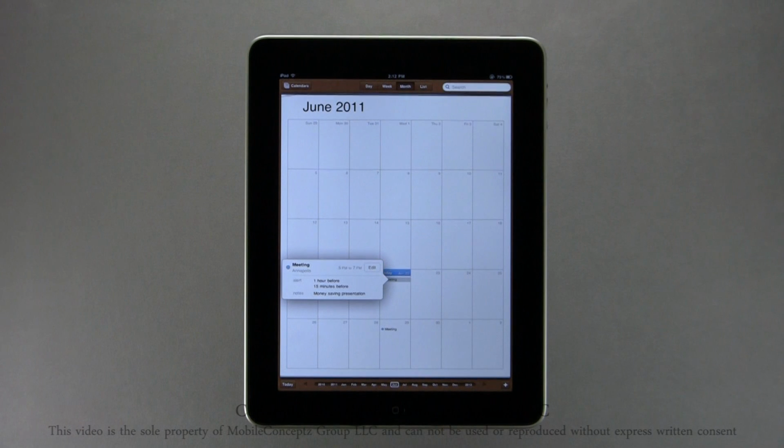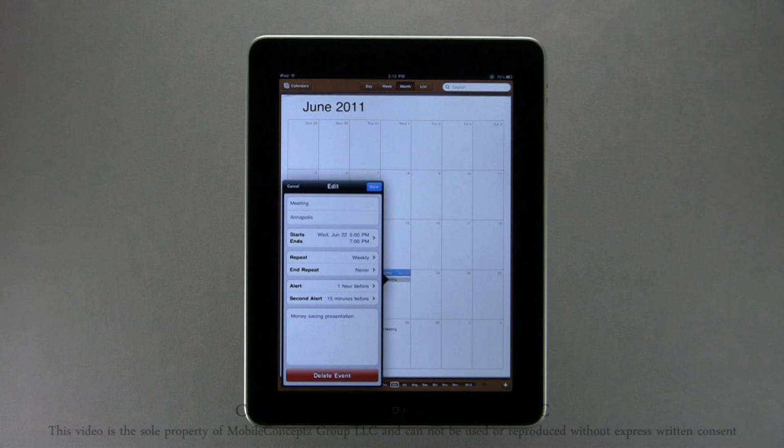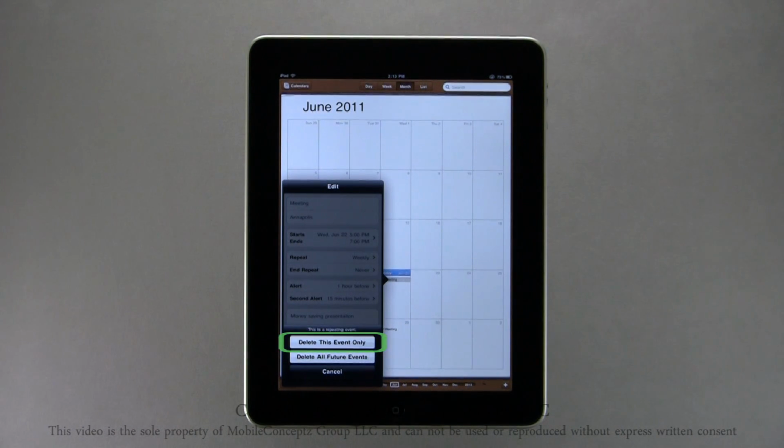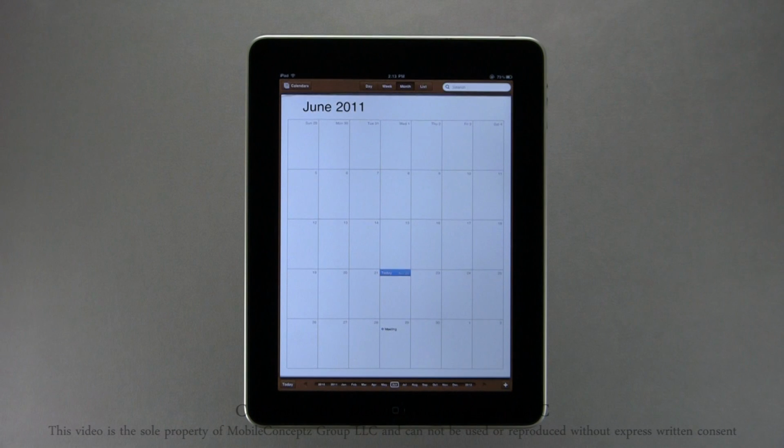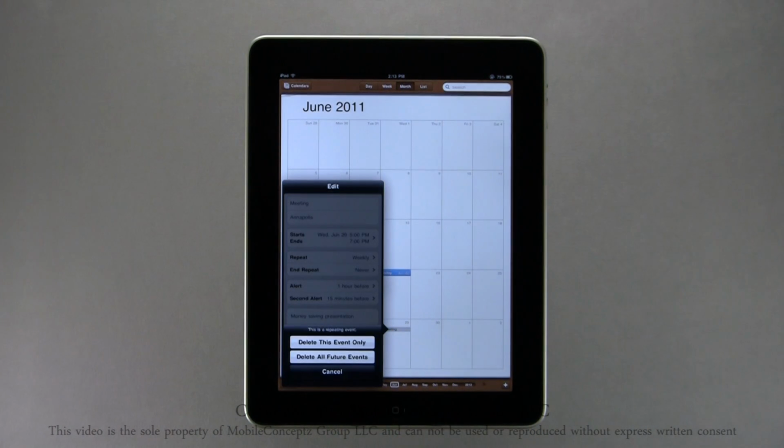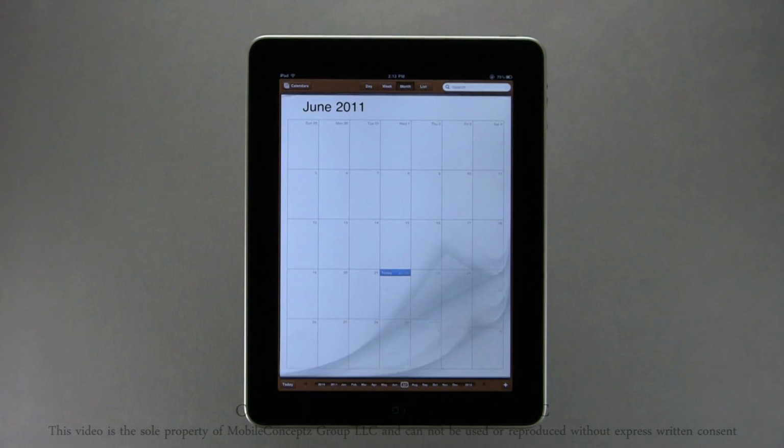Tapping the Edit button opens the event editor, where you can change any necessary information or delete the event. Selecting Delete Event will give you options to delete only this event or to delete all future events, since this is a repeating event. Here, I've chosen to delete only this event, and as you can see, all future days for this event are still in the calendar. Tapping Delete All Future Events will delete the event in its entirety.